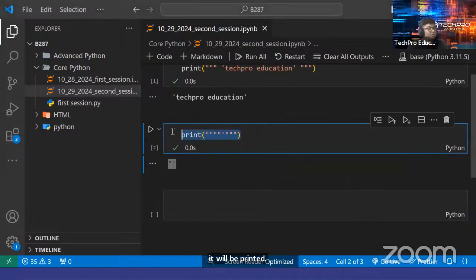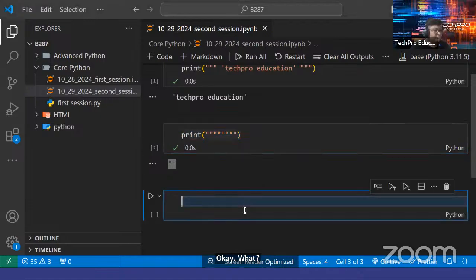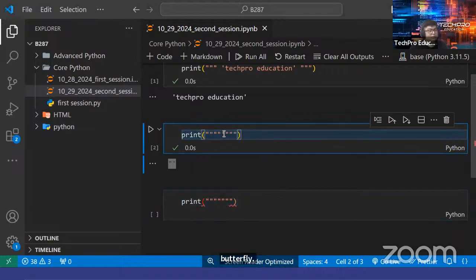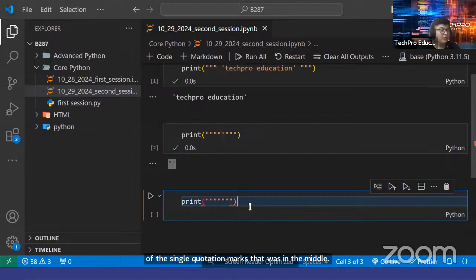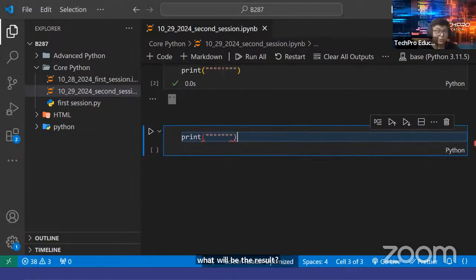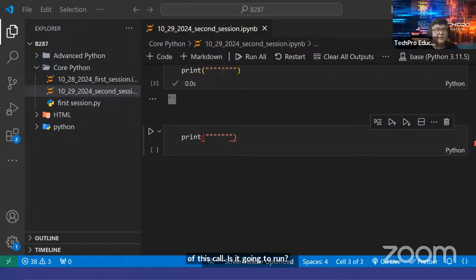What about this one? What if I removed this one? I removed the single quotation marks that were in the middle. What will be the result of this code? Is it going to run? And if it's going to run, what will be the output? Let's see.